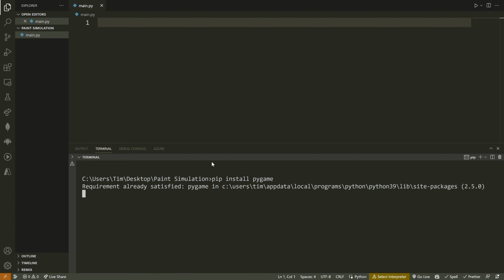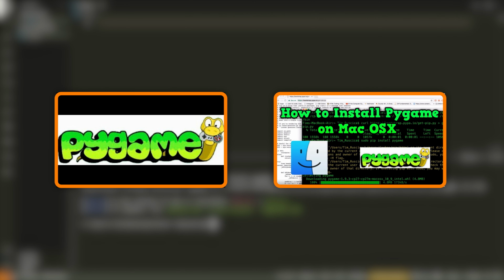If you're on Mac or Linux, you're going to do pip3 install Pygame. If that doesn't work, I will leave 2 videos on the screen that will show you how to install Pygame. That's really all the setup we need.